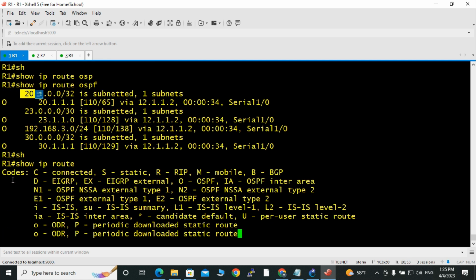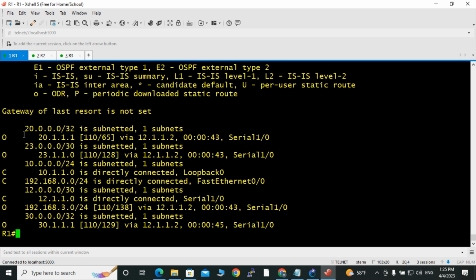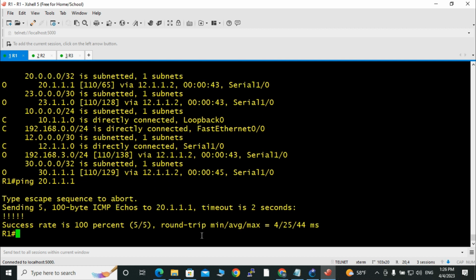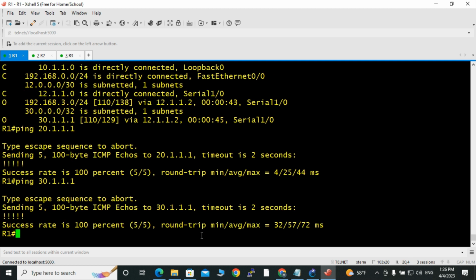If you want to get more information, you can check the routing table. I can reach these subnets because they are advertised through OSPF. These subnets and also this. Okay, I want to ping. Right now the loopback interfaces are reachable from router 1, and also if you want to test from router 2 and router 3, the result is the same as router 1.